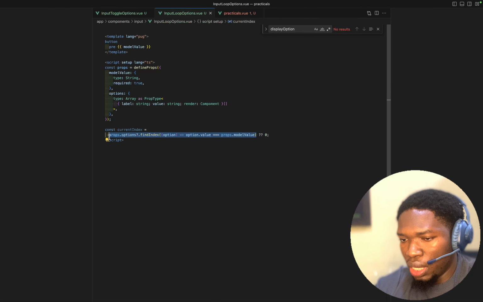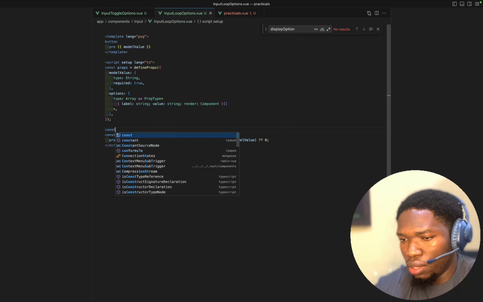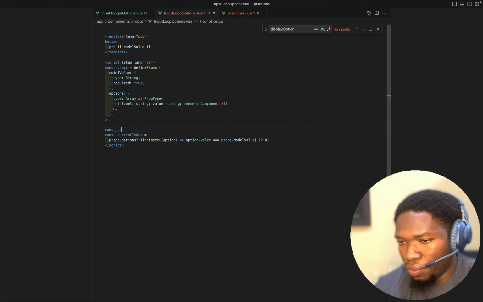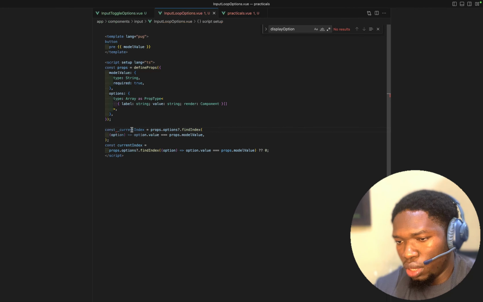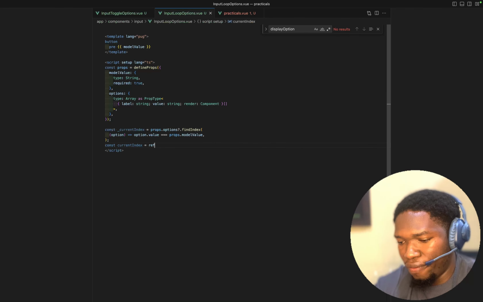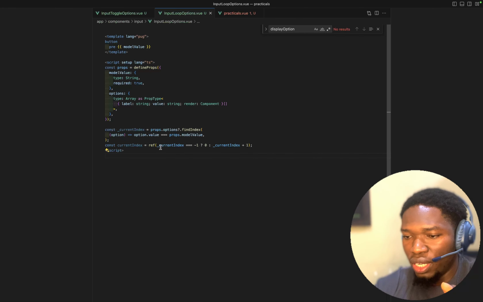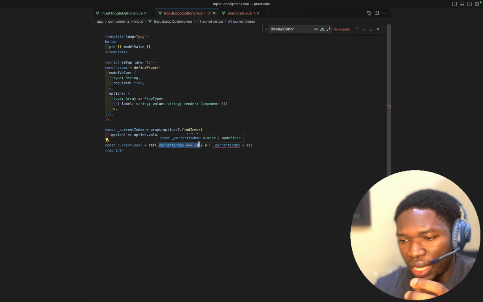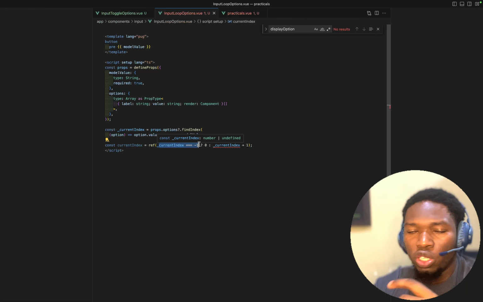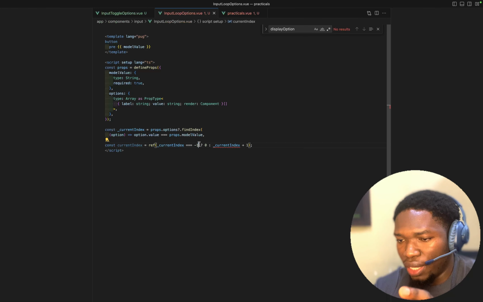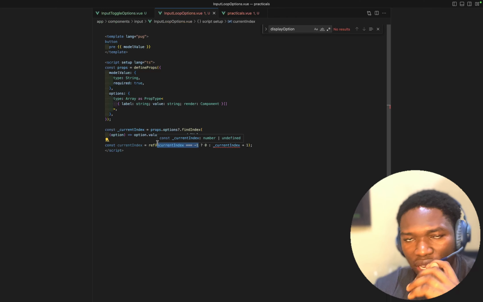Let me take this out actually. Const, we're just going to separate it here because I would want to do something. I want to put this in a ref so that we could track it. Okay, so I'm using some autocomplete. What I've basically done here is that I'm checking, because findIndex returns -1 if it finds nothing, right? So I'm checking to see if the value is actually -1.